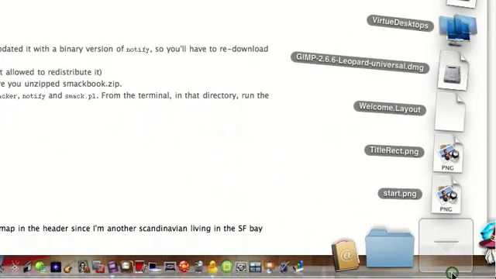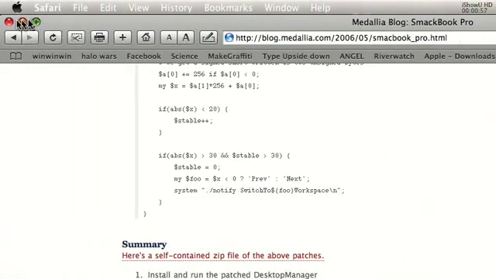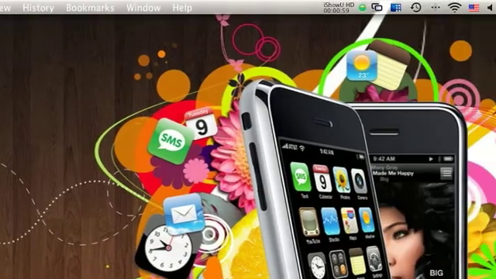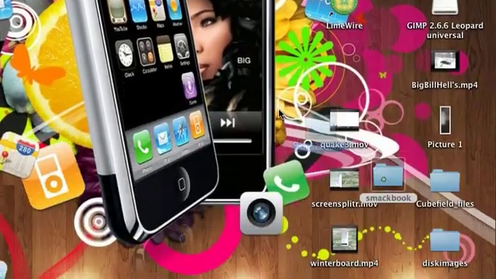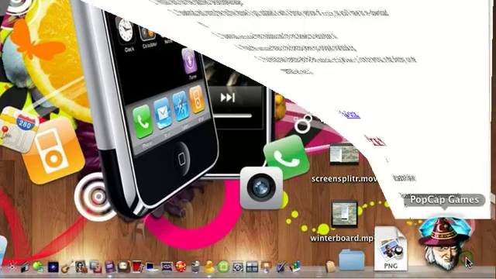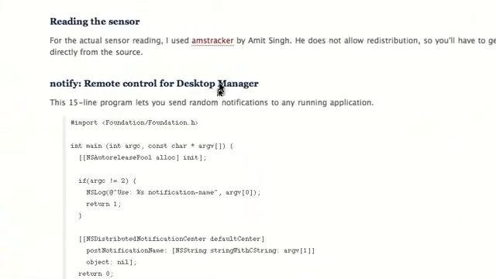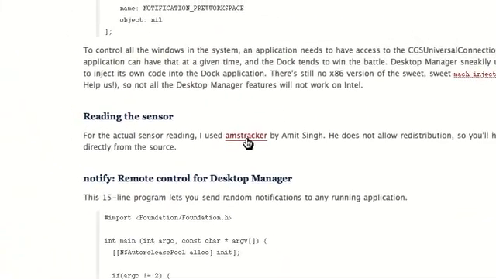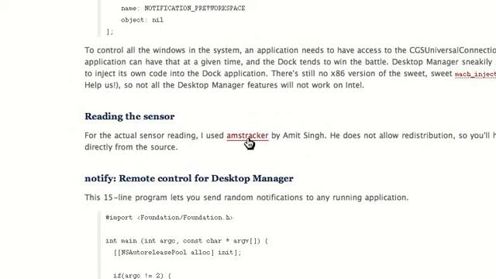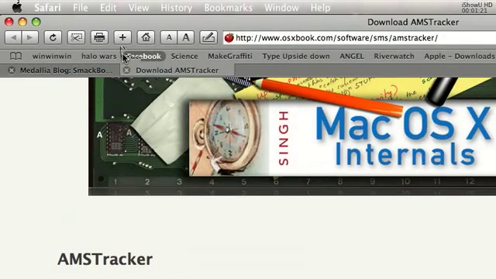And when you download it, it's going to open up wherever you download it. For me, it downloads it here, but I've already downloaded it and it's on my desktop right now. And then the next thing, you're going to go back to that website right here, and you're going to use AMS Tracker. You press on AMS Tracker and just click on this and it'll download it.